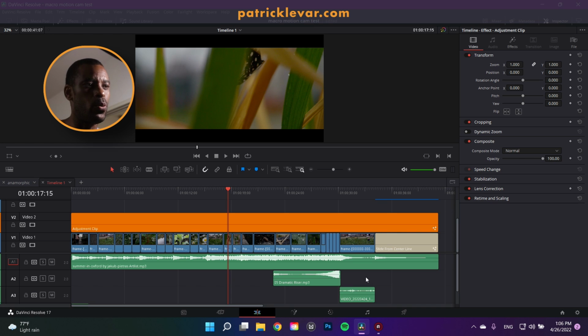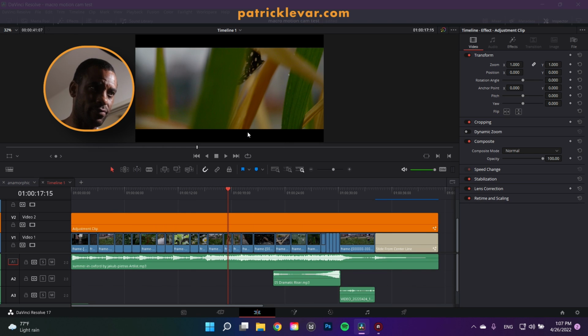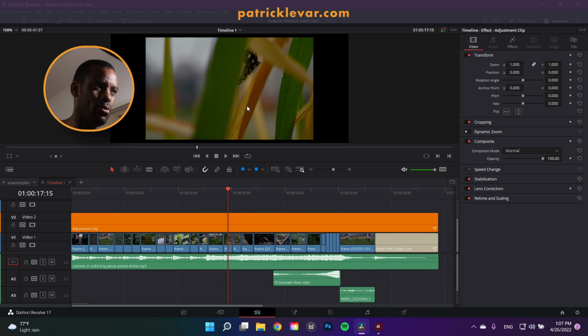So what I did to work around this, I went down to the settings wheel here. I go to my master settings, take my timeline and literally just go down to 720 by 576, right? And I go ahead and save that. And it's going to make my screen really small here.